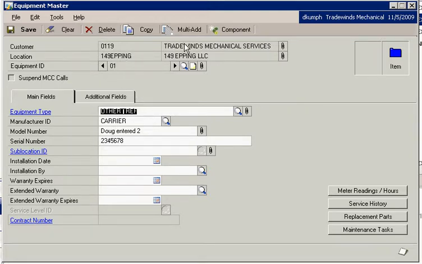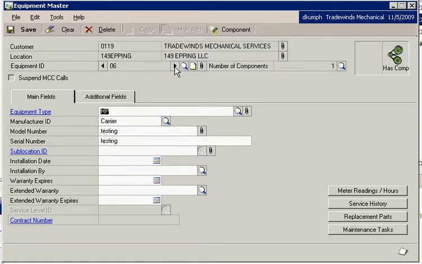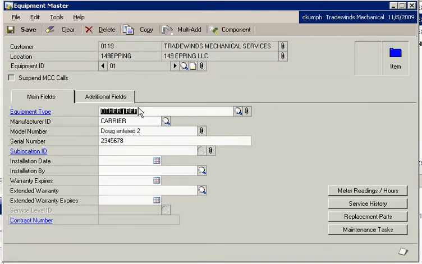I'm starting out with a sample site. It's really mostly test information in here. The equipment ID number is indicated right up here. You can toggle across the different pieces of equipment for the site, and we'll start out with number one.